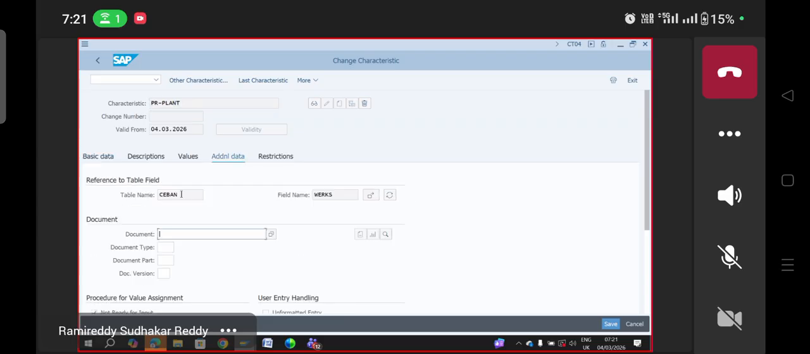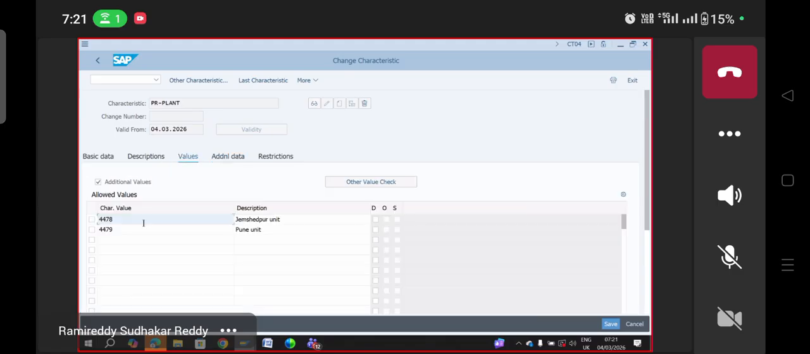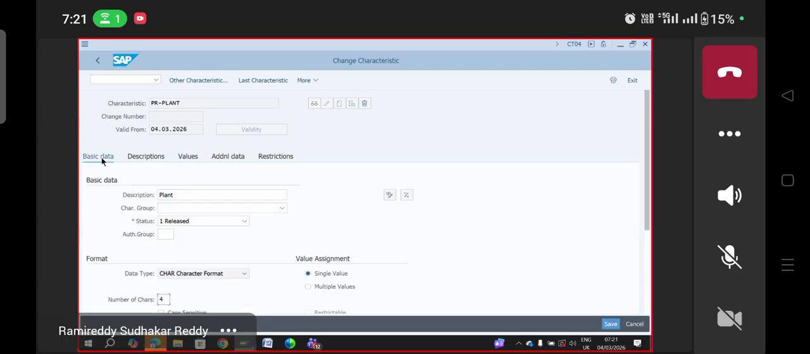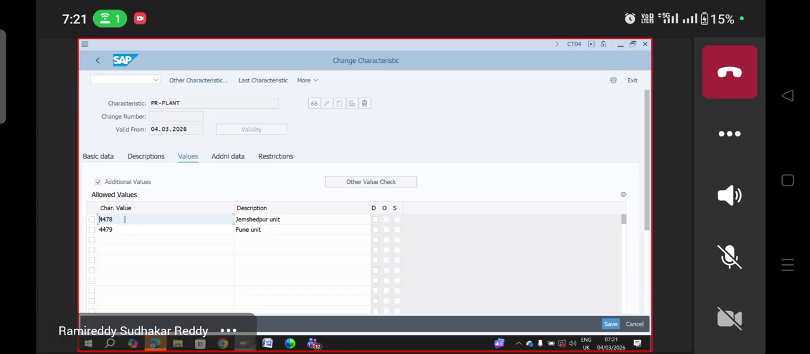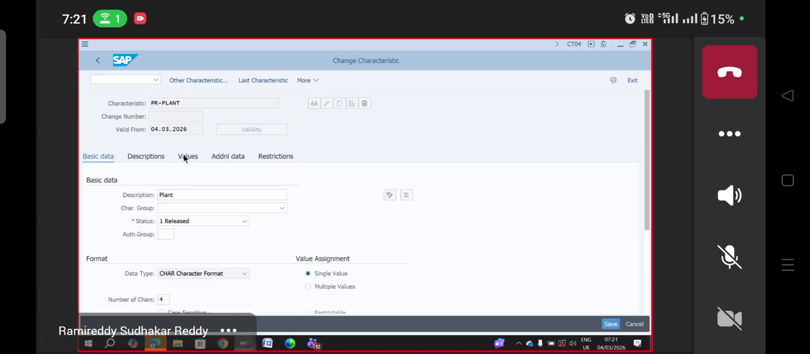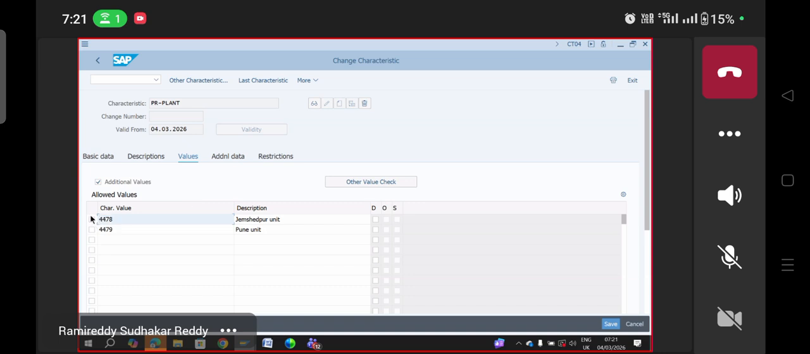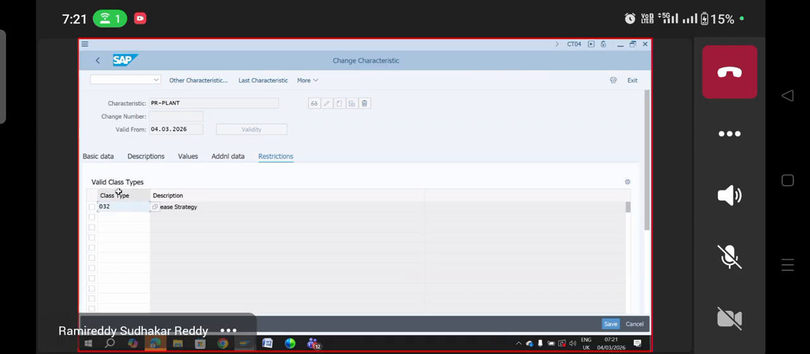in the CEBAN, that is in the PR structure, in the plant field, this value satisfies one release strategy. Suppose this value satisfies a different release strategy. Then you can select single value here, meaning in one strategy you want to allow only one plant. But for both the plants, same release strategy, then you select multiple values here. Later in the release strategy, you can select both the plants with the checkbox symbol. And as usual, restrict these two characteristics for release strategy only.